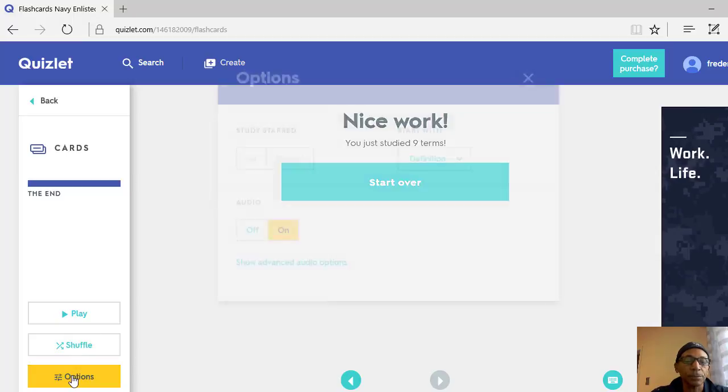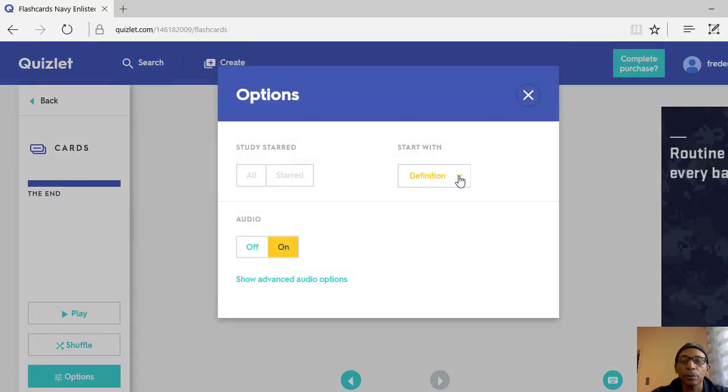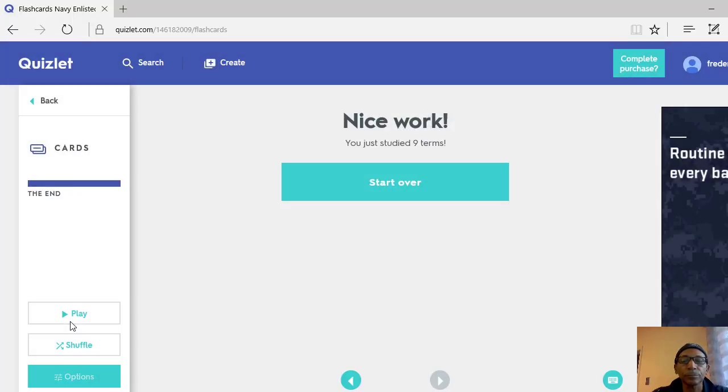You go down to my options here. You come to the terms and definition. Start with the terms and you hit play. This is for beginning students.